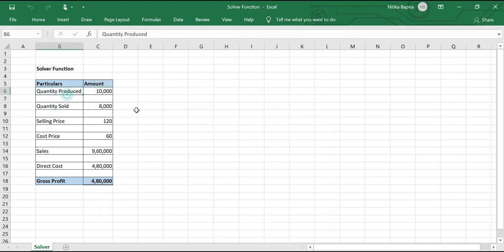This is our data. Quantity produced is 10,000, quantity sold is 8,000 right now. Selling price is 120, cost price we have taken 60. I have multiplied the selling price and quantity sold, and likewise for direct cost I have multiplied quantity sold into cost price. So our gross profit is coming. That's the difference between sales and direct cost. So we will be working over here.